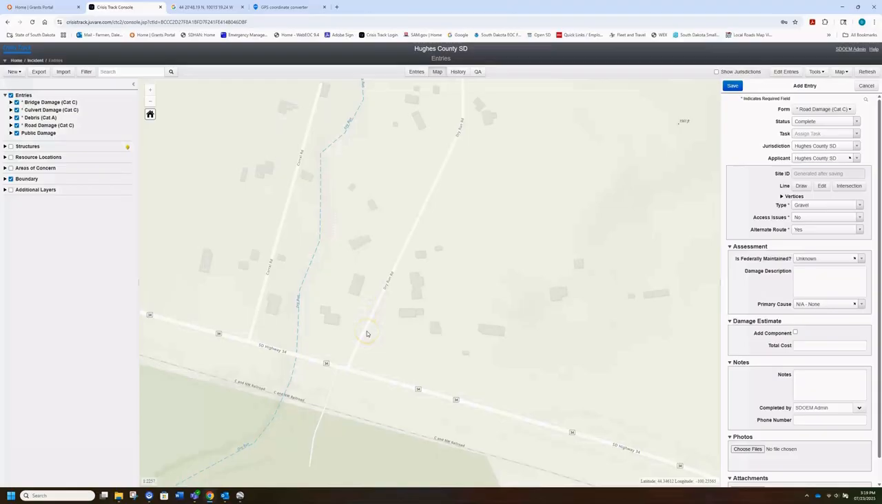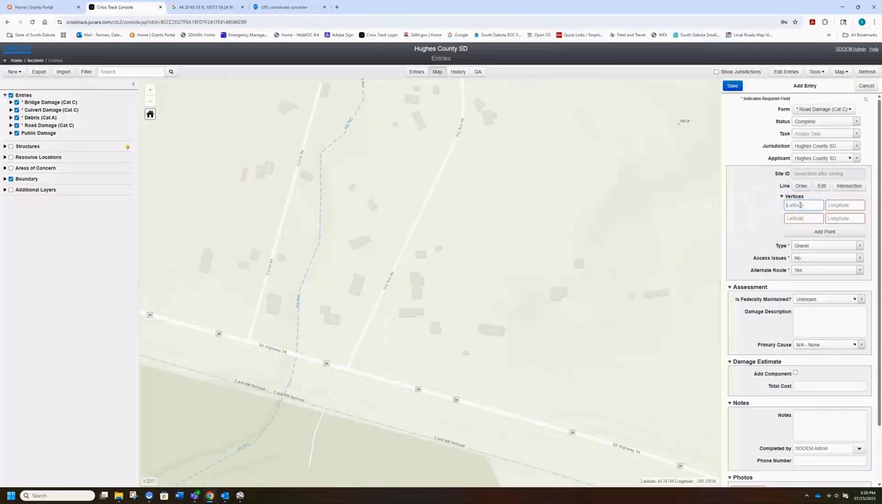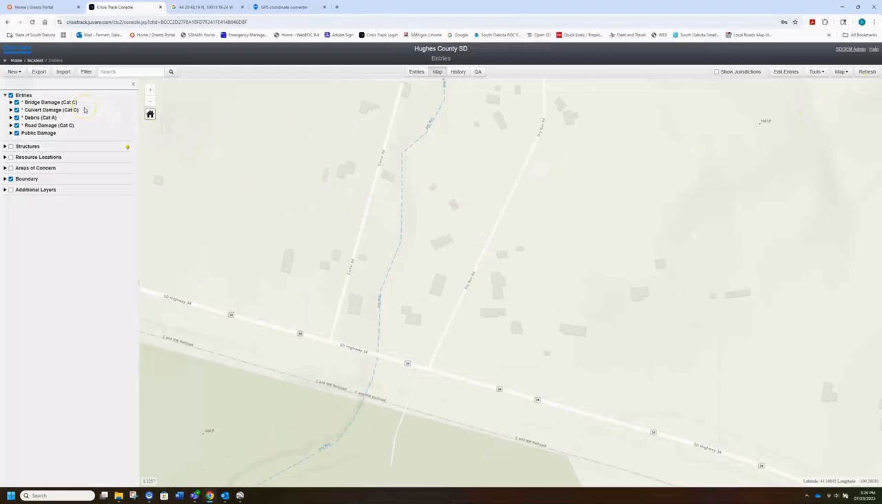If you already know the GPS coordinates, you can select Vertices on the right. Then you will enter the GPS coordinates of the start point and the end point of the road damage. If you have additional points on the road damage that you want to enter, you can select Add Point below. Then click anywhere outside the vertices boxes, and you will see the damage on the map. Note that with this method, Crisis Track doesn't automatically calculate the length of the damage, so you'll have to enter that length yourself. Okay, let's clear that damage, and I'll show you a different way to create the damage entry.